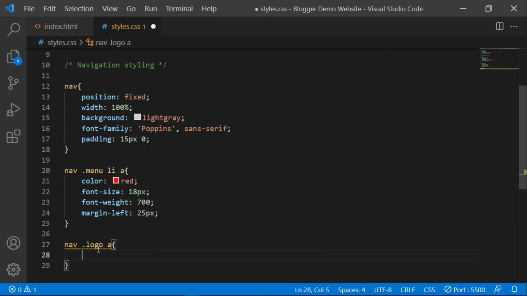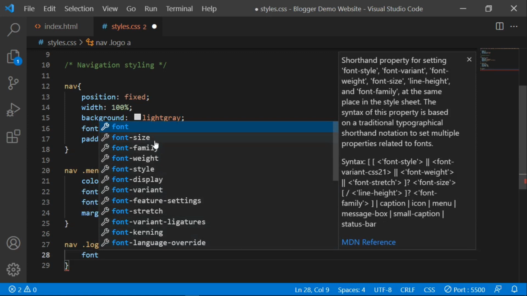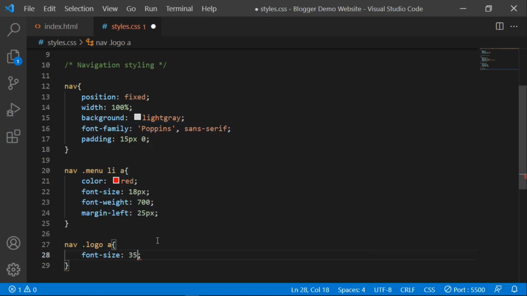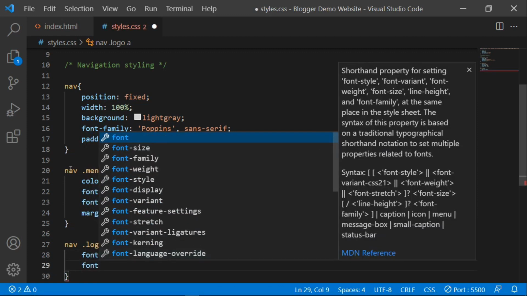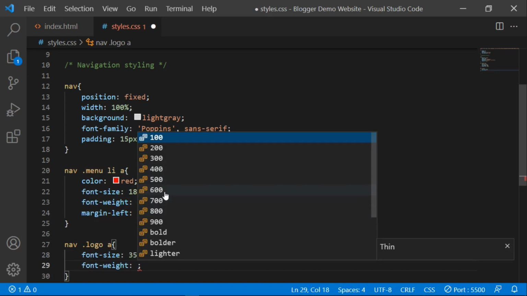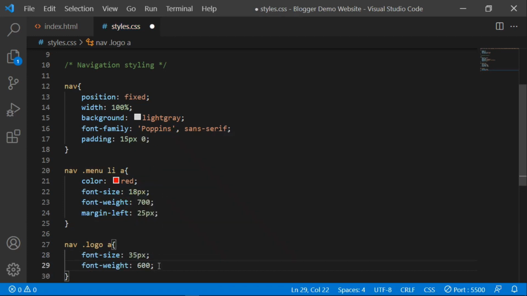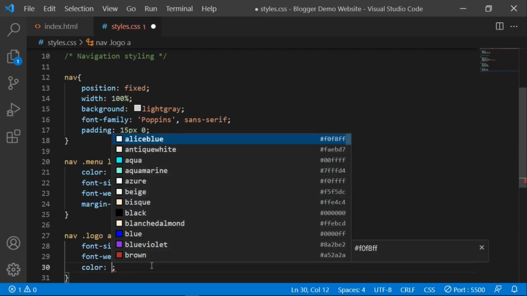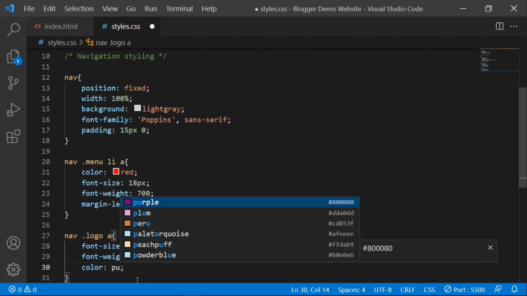So I'm going to give it what? Let me give it a font size. Font size, I'm going to give it, you can give it even 5 pixels. And then I'll do what? Font weight, I'm going to give it what? Let me give it 600. And then the other, the color. So color, let me give it green, purple. Let me give it purple.